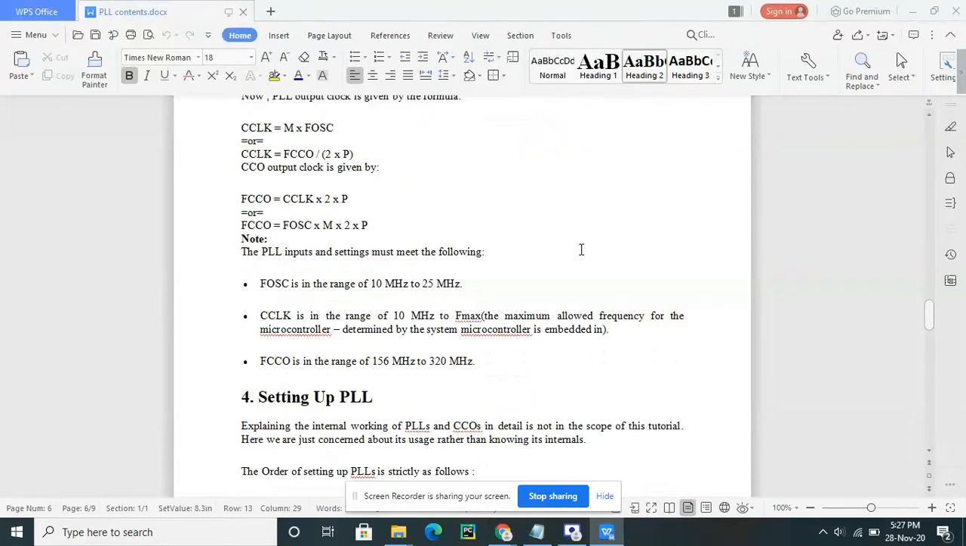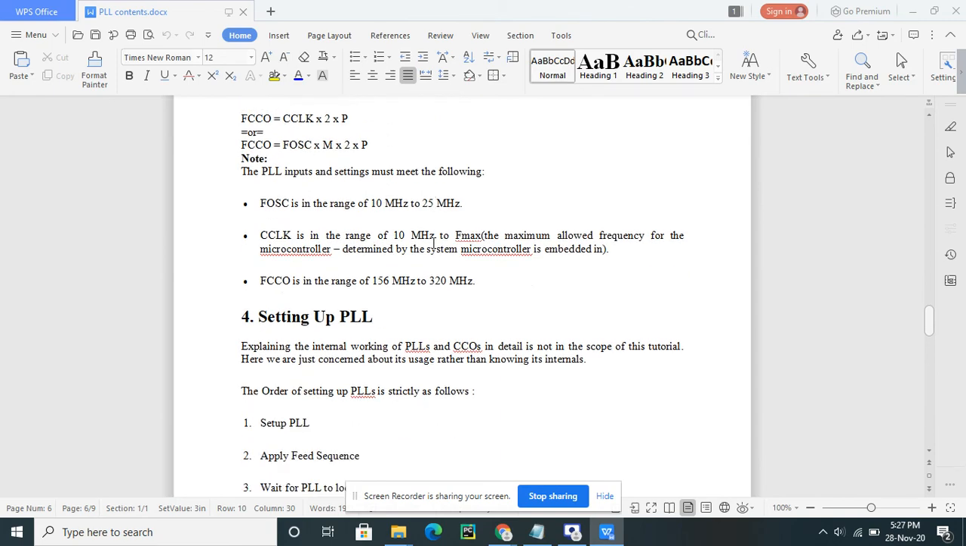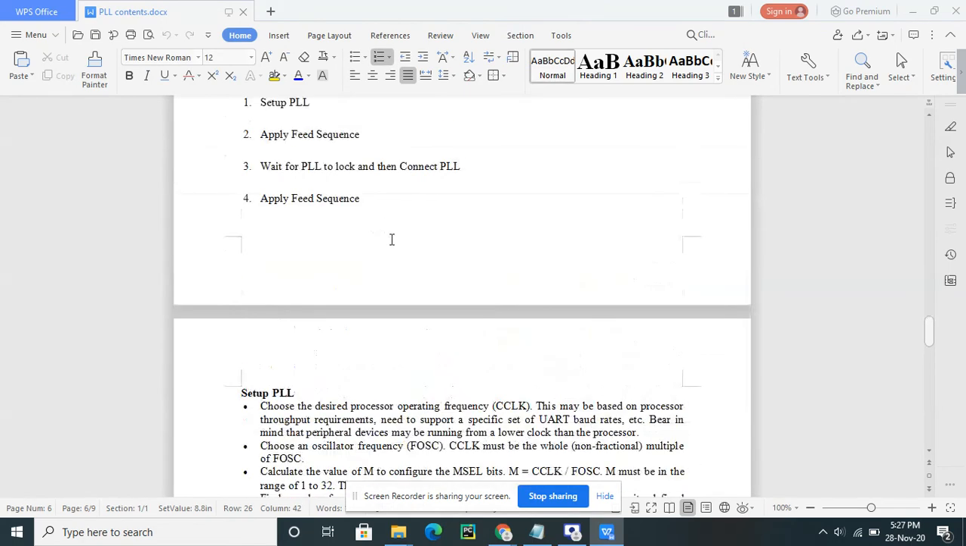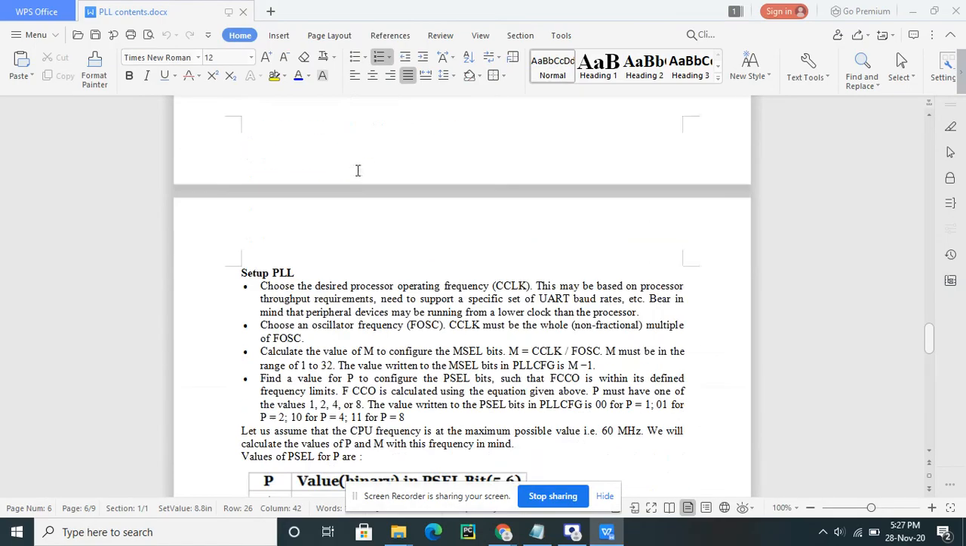These are all the formulas related to how to select the C clock and the P clock. The C clock is equal to M times FOSC, where M is the multiplier factor, P is the divider factor, and FOSC is the frequency of the oscillator. The FCCO is the frequency of the current control oscillator. This is the formula. So how can we set up the PLL? This is the setup given: setup PLL, apply feed sequence. These are all the steps needed to set up a PLL.